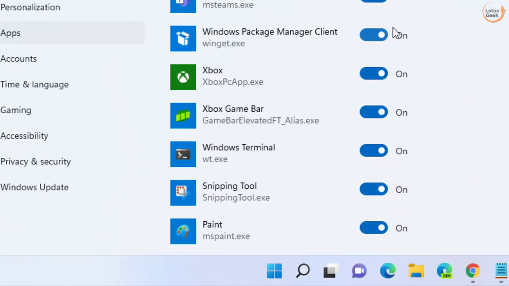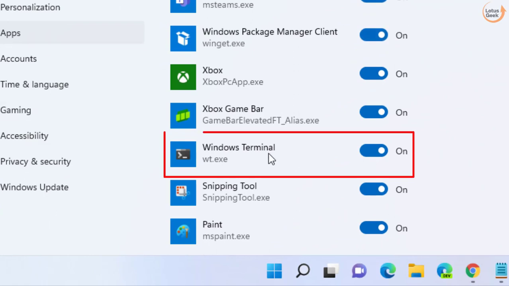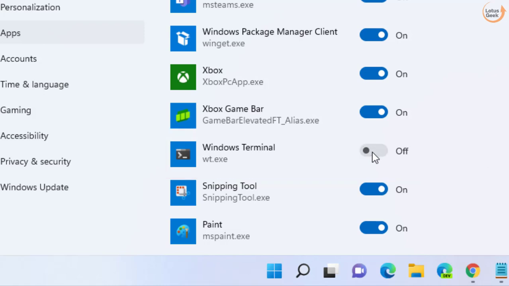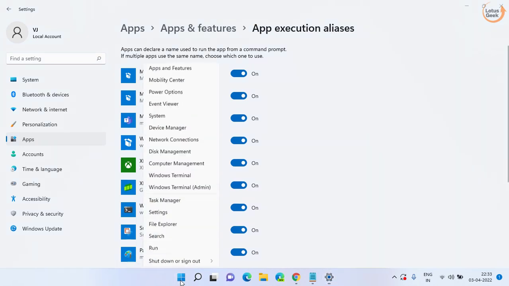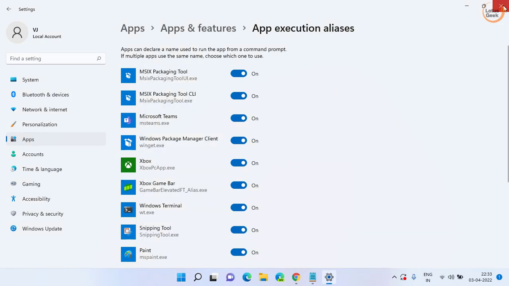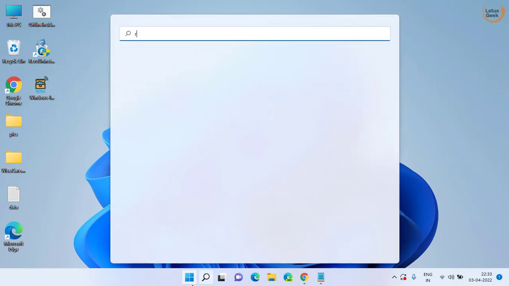Here you need to find the app wt.exe as it is shown over here. Toggle it off and then on. After that, again try to follow the same process, like whenever you right click on it, you check whether you get that particular error or not.